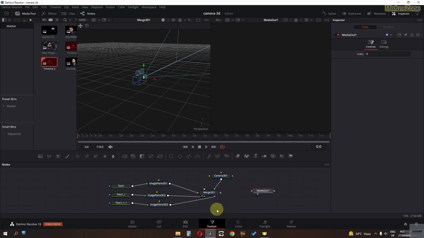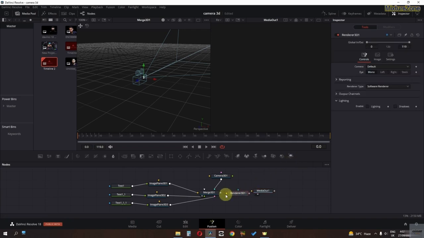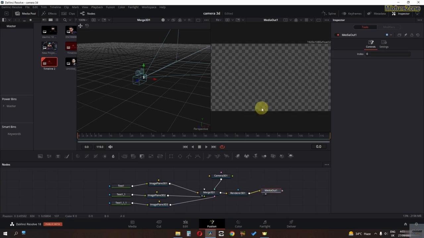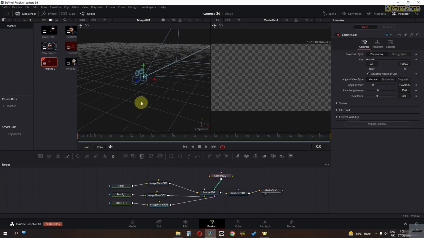Now guys, we have to drag a render 3D enabled to connect to media out. So I'm going to drag this render 3D. Let's connect this merge 3D to render, and now let's connect this render 3D to media out. Now as you can see, we don't have anything in our output. So I'm going to select this camera, now drag this behind like this. Now you can see we have these 3 numbers.